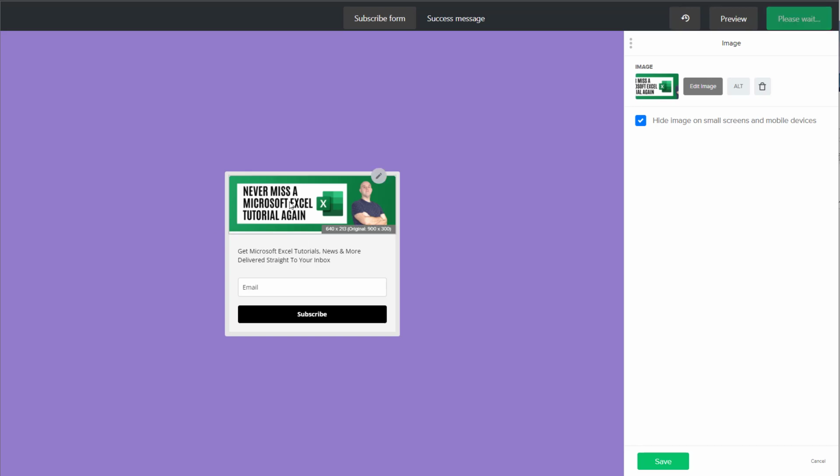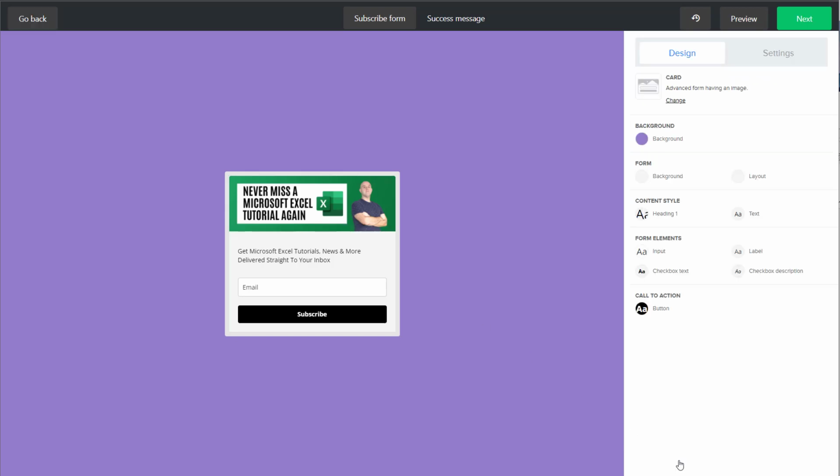And so you can see here, I've now added an image to this opt-in form. And when you actually hover over this image element of the form, it's going to tell you the specific dimensions that are required here. Now I'm going to go ahead and click save.